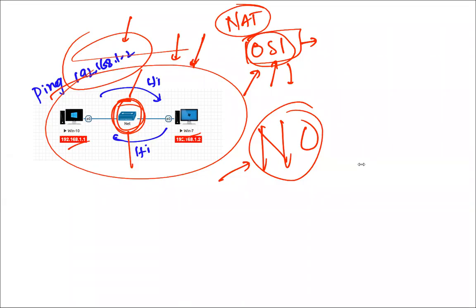Switches have 24 ports or 48 ports. You also have switches with 72 ports and 96 ports. But 24-port and 48-port switches are generally the most common.